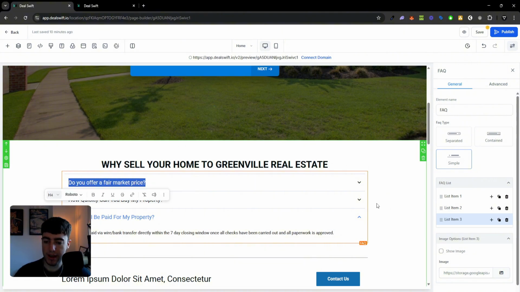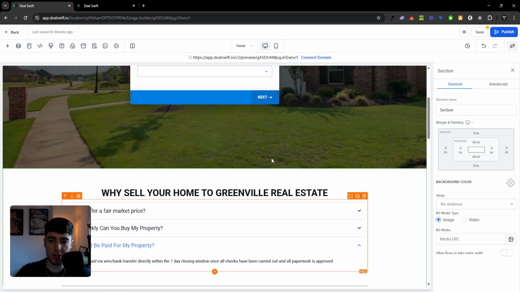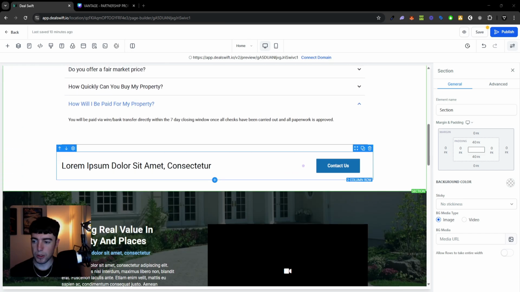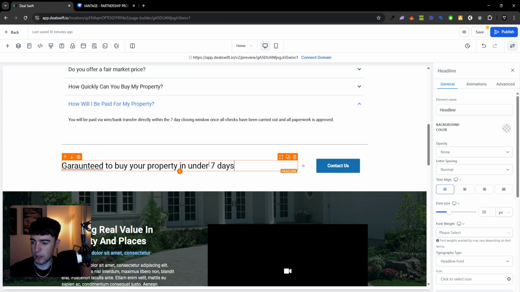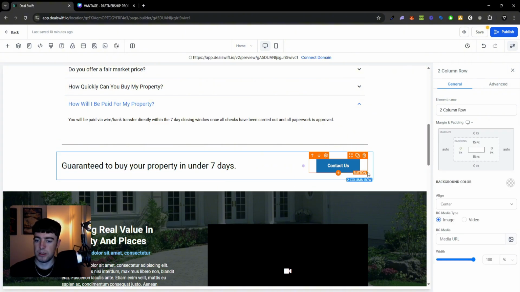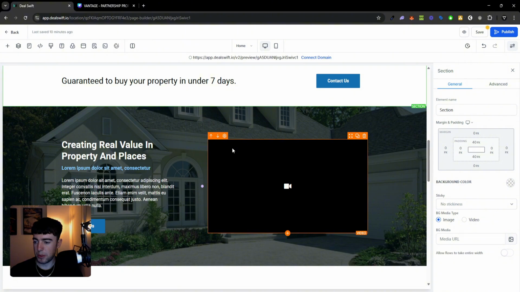Now you can add more and more of these FAQs if you want. You could make 10 in this section if you wanted, to make it as easy as possible for people to fill this in and get more information, so for people to actually read about your business. So here in this section, you can add some taglines. Maybe a good headline for your business model would be guaranteed to buy your property in under 7 days. Let's quickly spell guaranteed the correct way. Contact us. I'm going to update those in the future to open our pop-up. I'll show you that later on.